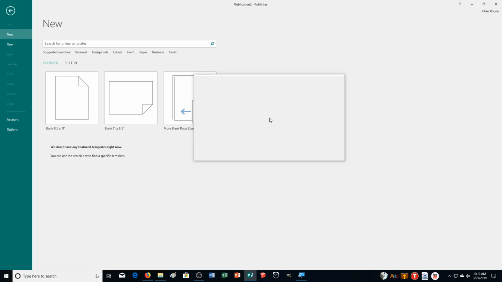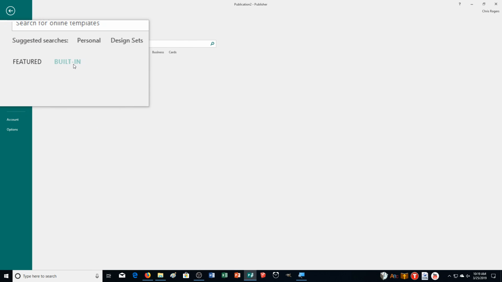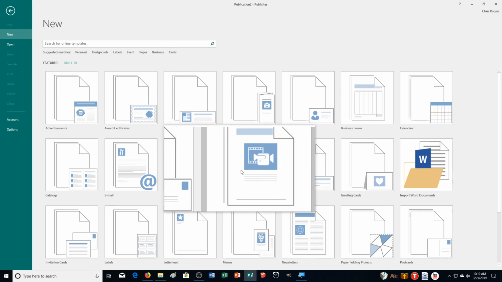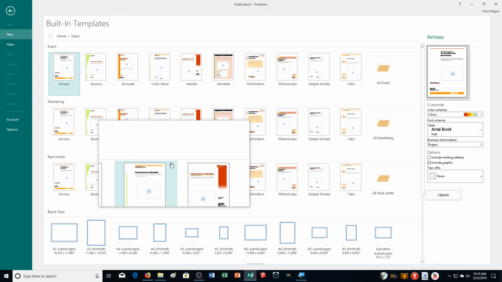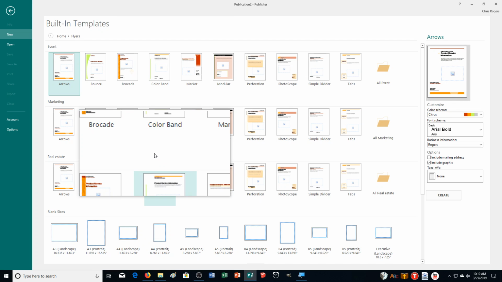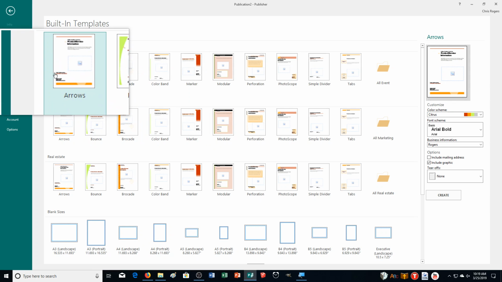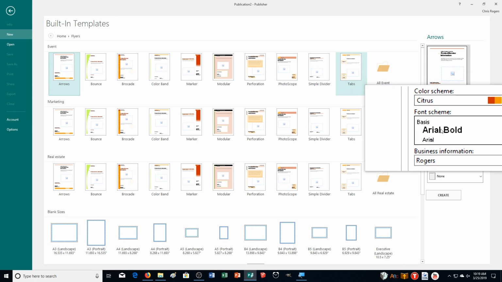Now, what we're going to do is start Publisher. Of course, we already did that. We're going to choose built-in, and we're going to create a flyer. So we're going to go down to the flyers category and choose that. And we're going to choose a color scheme and a font scheme. Now, you're able to choose what you want. So right now I have it on arrows, and even for the template as well, you can pick one. The main thing I'm going to be looking for is that you actually did pick one, and you picked a color scheme and a font scheme.